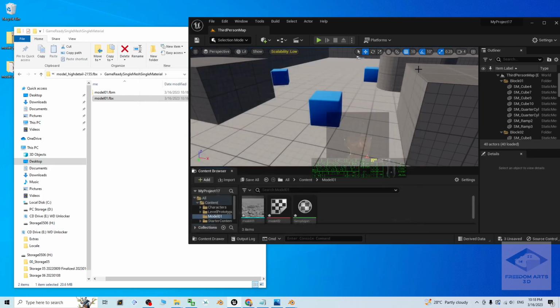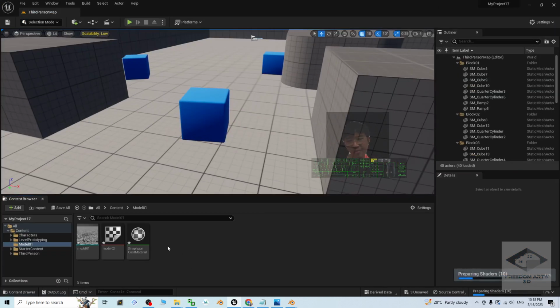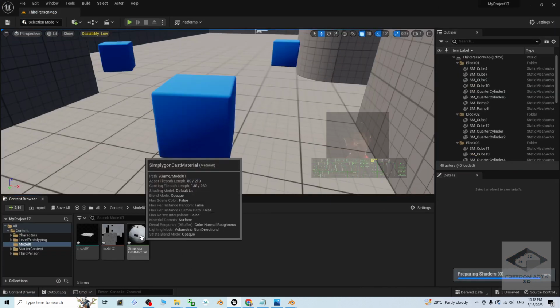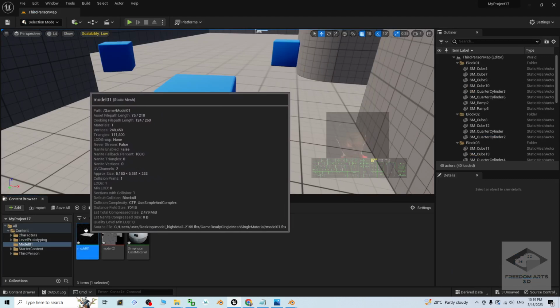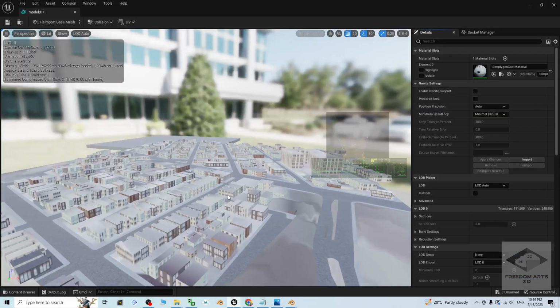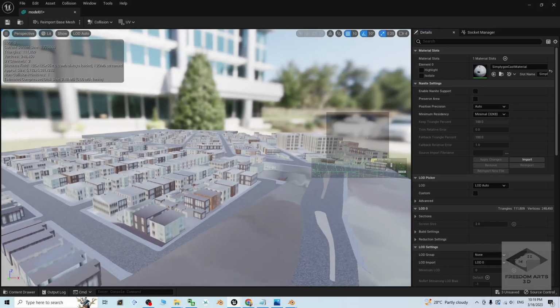Then close. Then everything should be ready. You can see this is the one, the model 01, the static mesh. Try to open it to check that the material is already done.